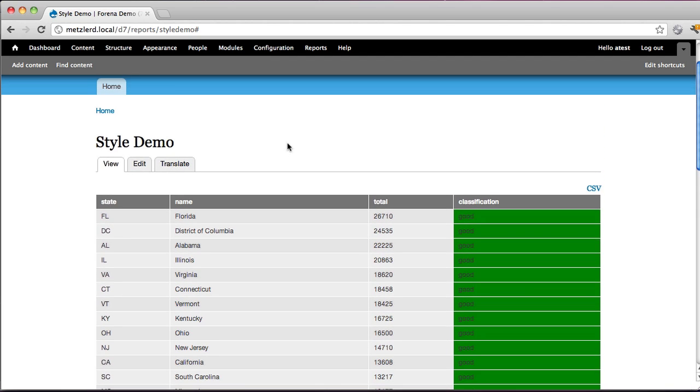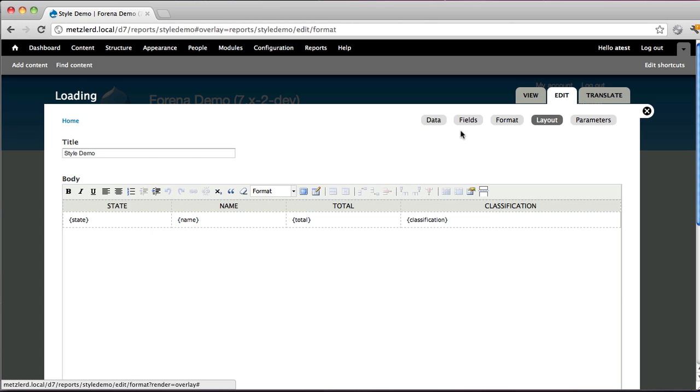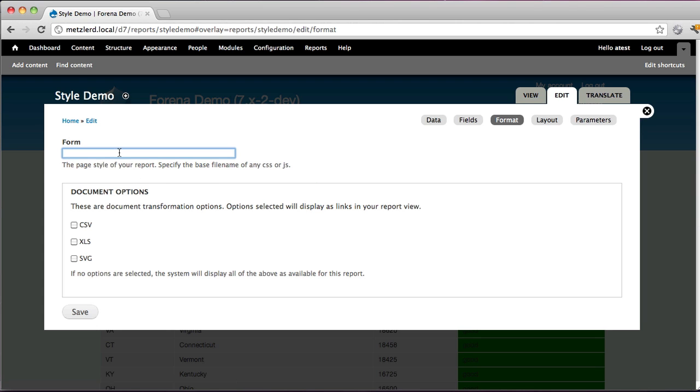The second layer of CSS that Forena provides is a report form. This can be found, if you're editing the report in the WYSIWYG editor, on the Format tab. You can specify a report form. This comes from the old report writing terminology. The report form was basically the form on which you printed the report. So this is, as it says, the page style of your report.